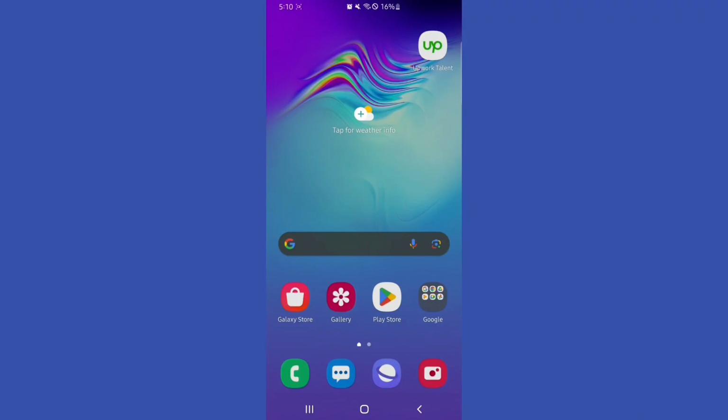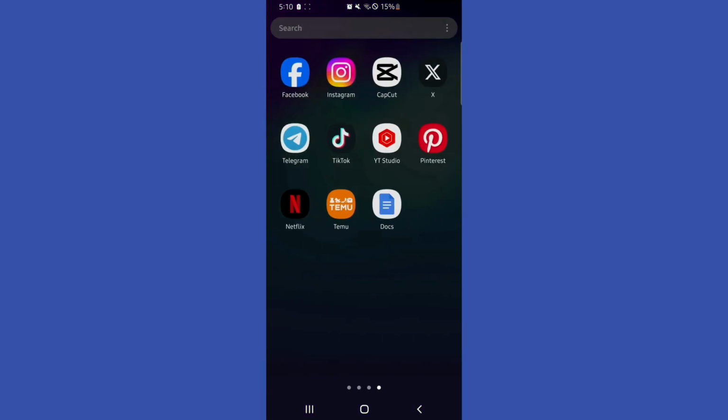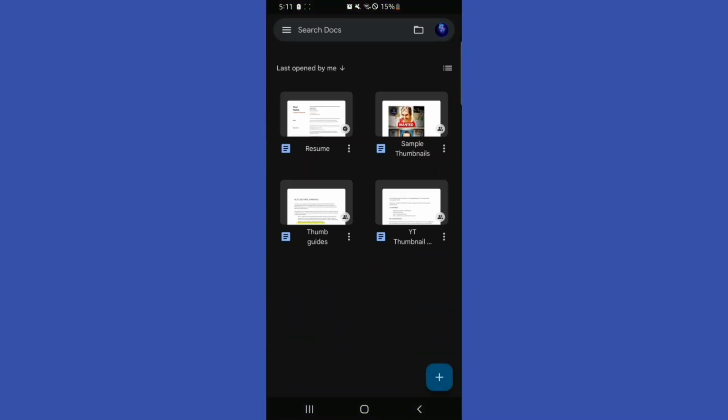Hello everyone, in this video I'm going to show you how to add page numbers in Google Docs. So first of all, open up Google Docs. Now once you're in Google Documents, open up the document.